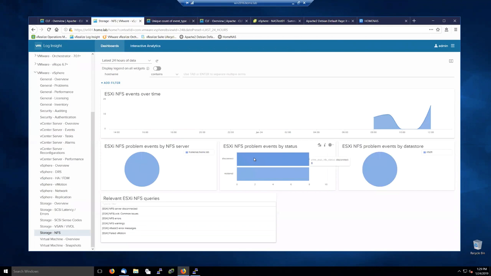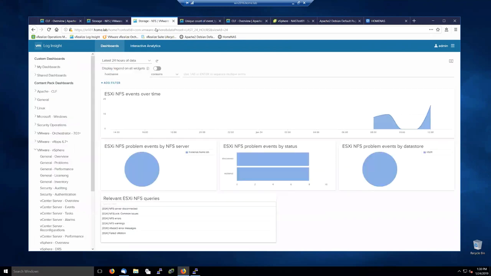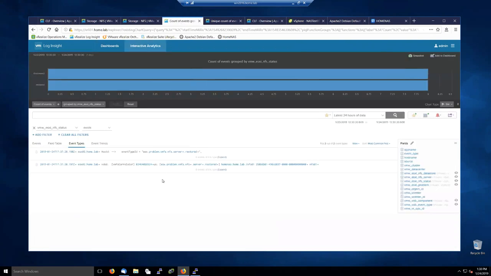So did a data store disconnect? Problems by server: my home NAS, which is hosting the data store for these ESX hosts, is reporting an NFS problem. And then the data store itself is also reporting a problem. And then we have some queries here we could run. NFS errors, NFS issues and disconnected has results. So, oh boy, what happened here? Let's click our NFS problems event by status. Oh, look at that. Home lab NFS data store 01 restored. So it was disconnected at some point.